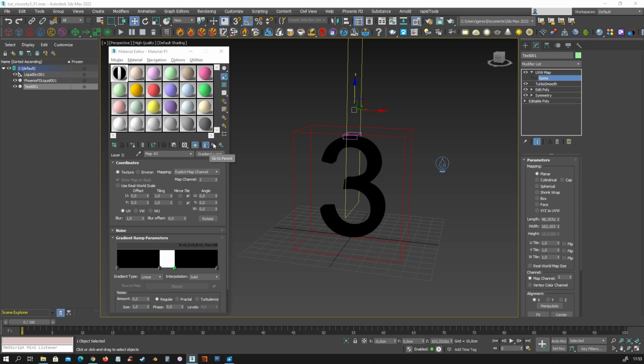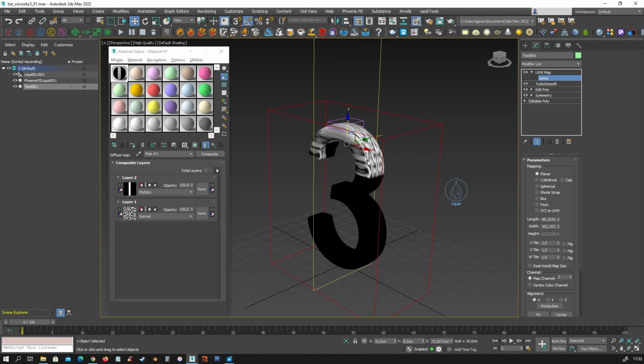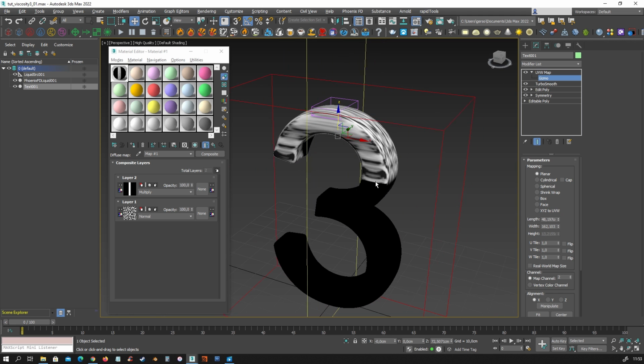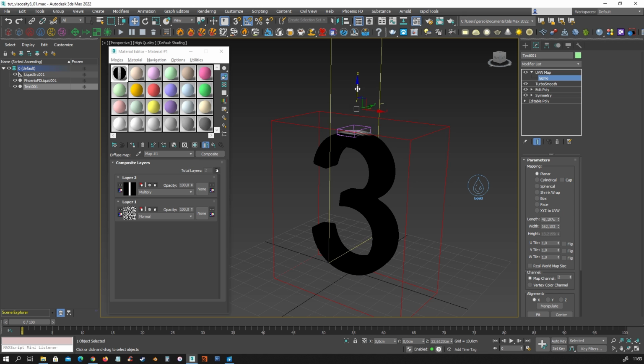I use the multiply here that will combine the 2. It looks broken, but it's not broken. It's just the preview. That is something right. So I want to make this. Let me see how much I make this for. About 300.